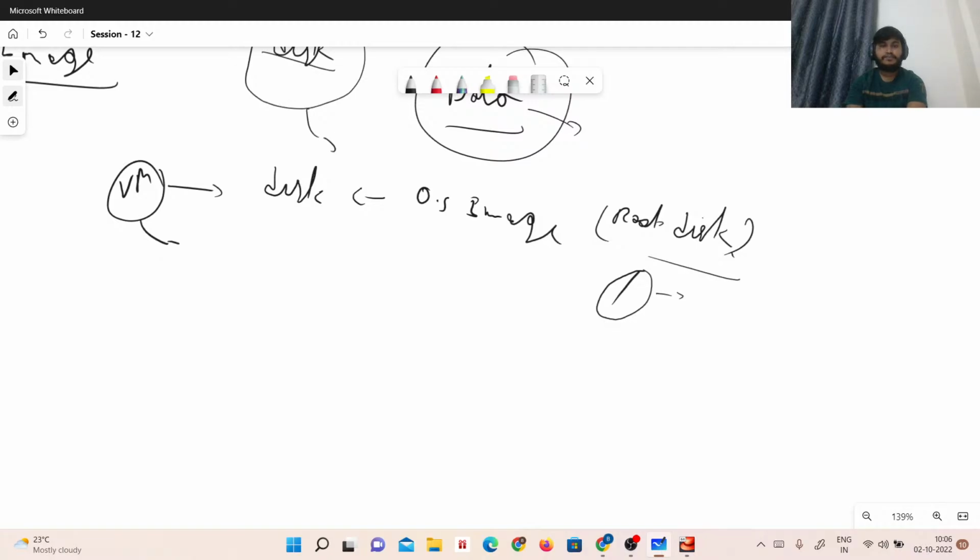attach one more disk to the system, and we will use this disk to store our data. So we are using one disk for installing the OS, and the second is for storing data. This is our primary one where we have the OS, and this is our secondary one where we are storing our data.